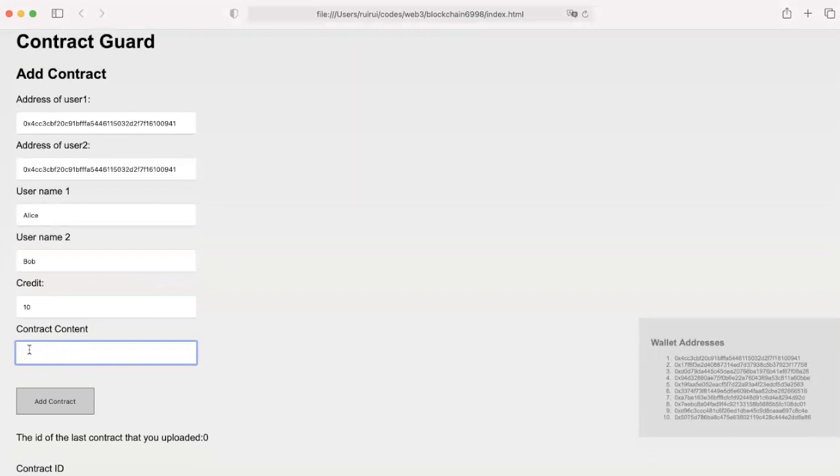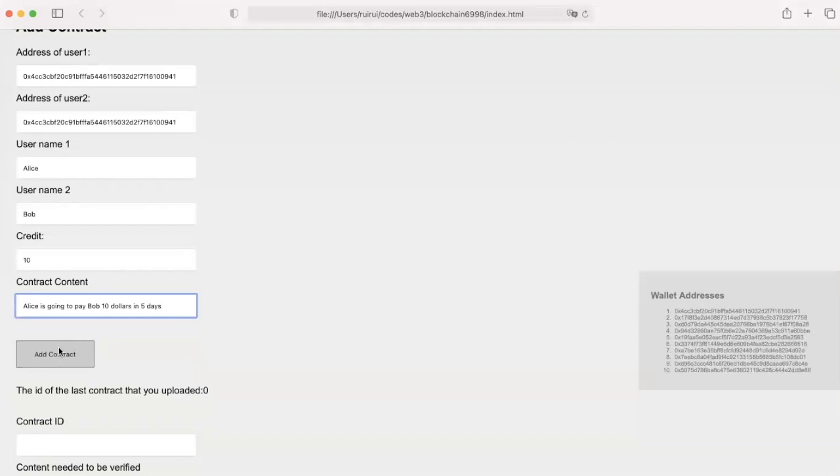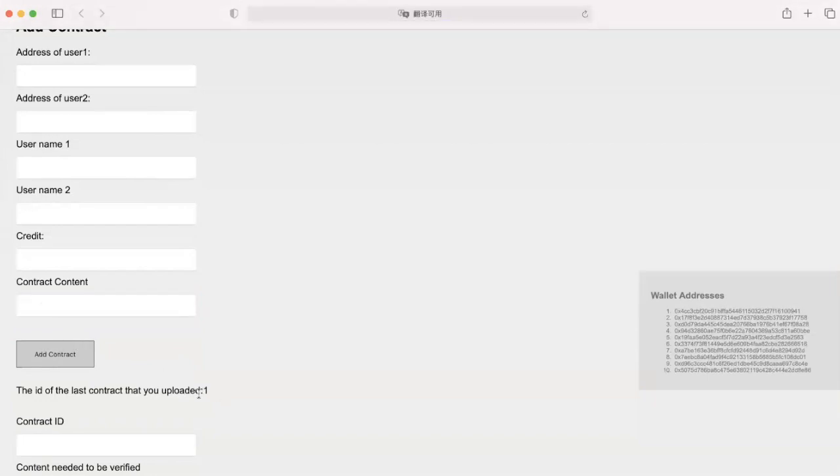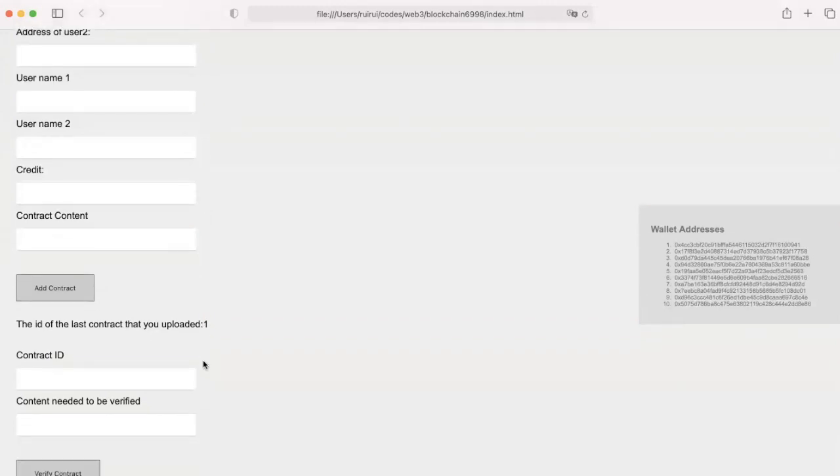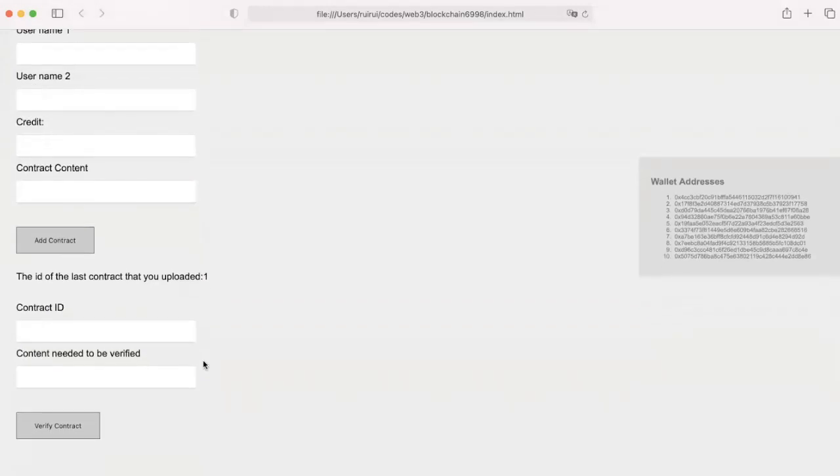Here, Alice and Bob are going to enter the content of the contract they just signed. Let's say Alice is going to pay Bob $10 in 5 days. And then click Add Contracts. Here, it will show the ID of the last contract they just uploaded. The ID is 1 here.